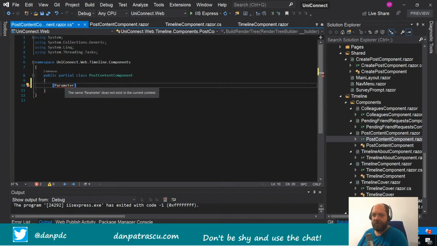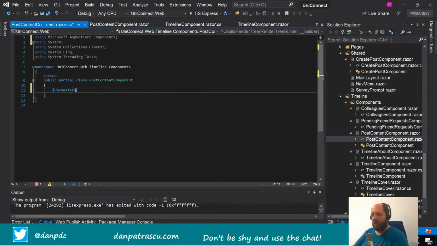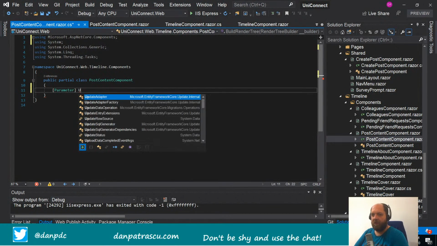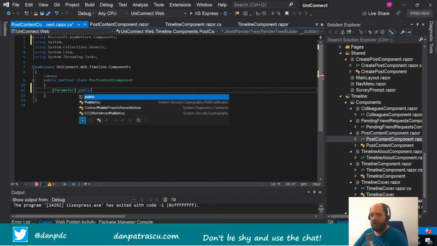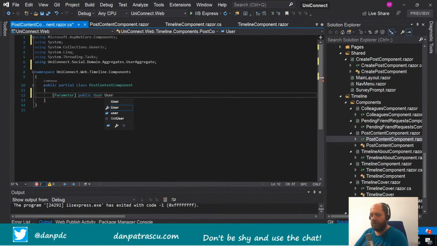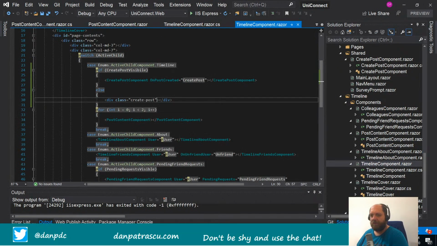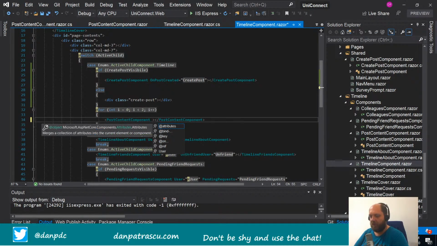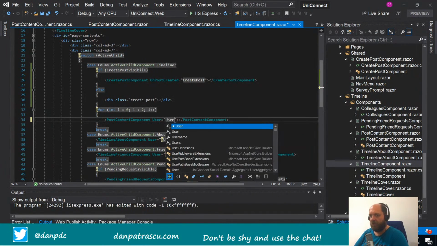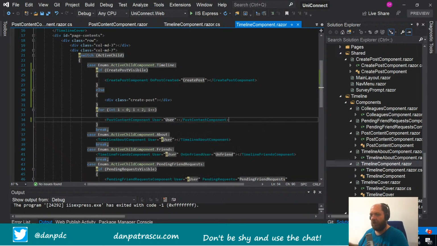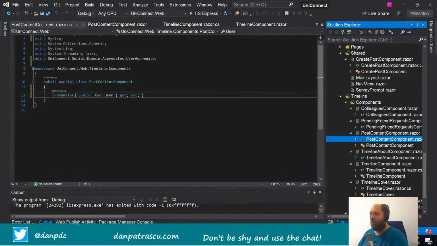Parameter, and then it should be public, of course, if it is a parameter. So public, it should be of type user, and we'll just call it user get set. And let's go to the timeline component, where we have this post content component, and this is where we have to specify the user, and it should be the user that we currently have here in this parent. So that should work.